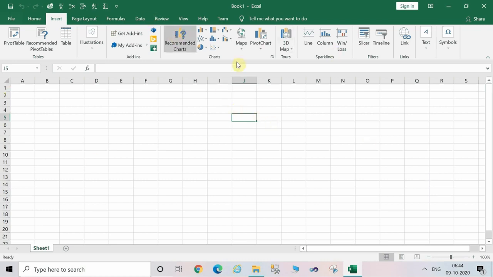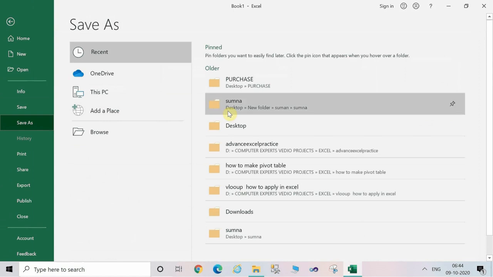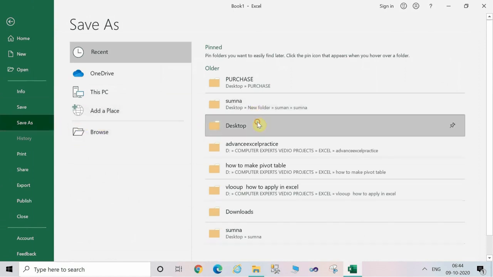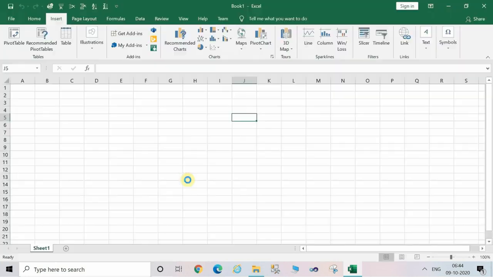So this is the workbook. The name of the workbook is Book1. If you save it with another name, then the name Book1 will change. For example, I am using Save As here. Now it's asking where you want to save it. I want to save it on the desktop, and let's name it basics of MS Excel, and then click on Save. Now the workbook or the file will be saved on the desktop.